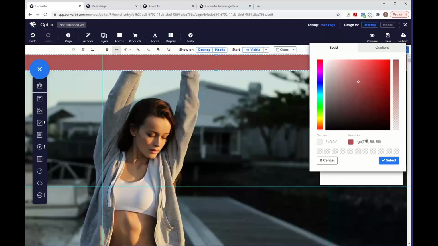Now, we do also have the option here for adding RGB values. So let's say we did really like this color and we wanted to use it on another page. We could make a note of these values and then just copy them into this box, and it would actually change the color like that as well.